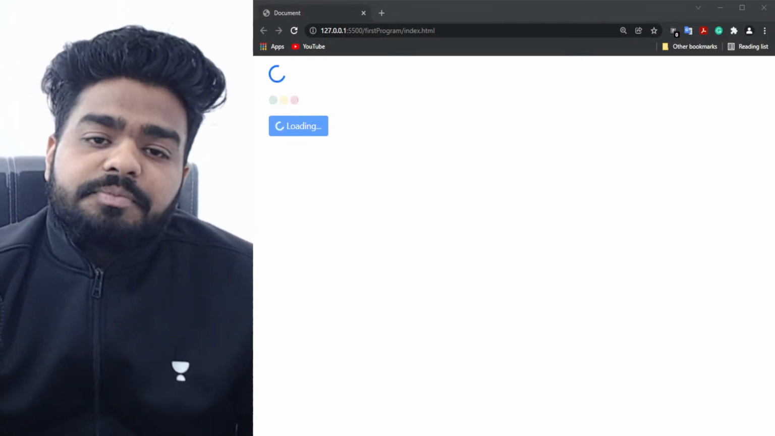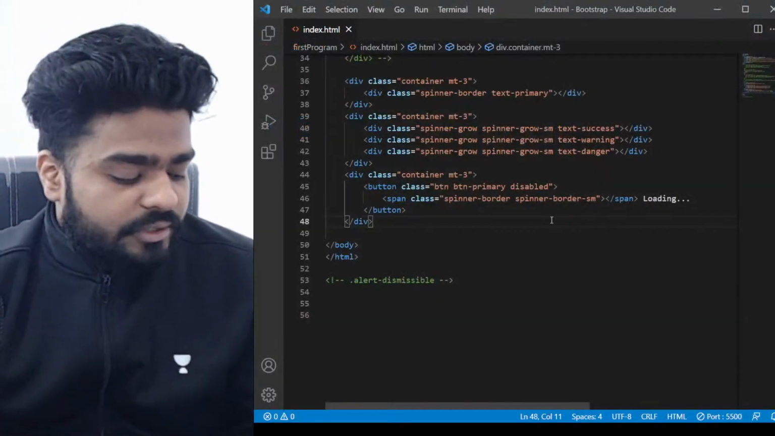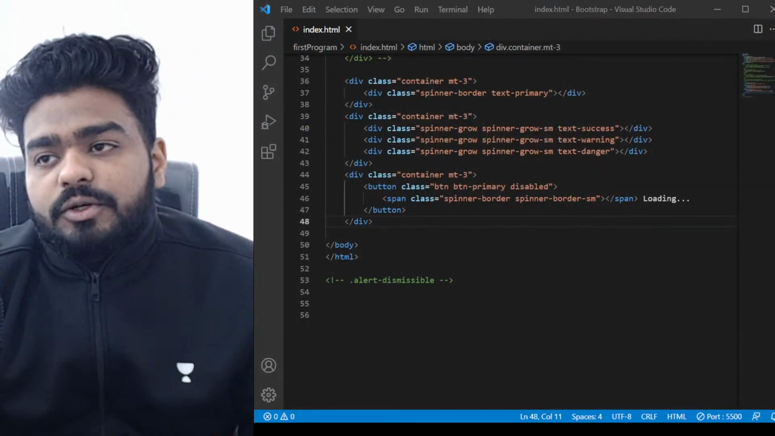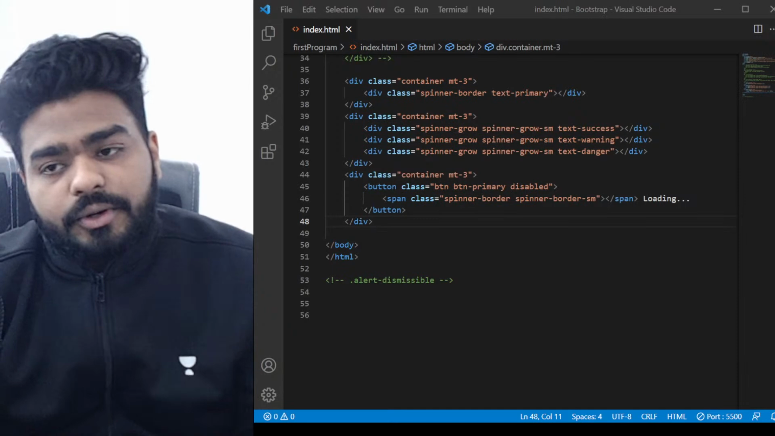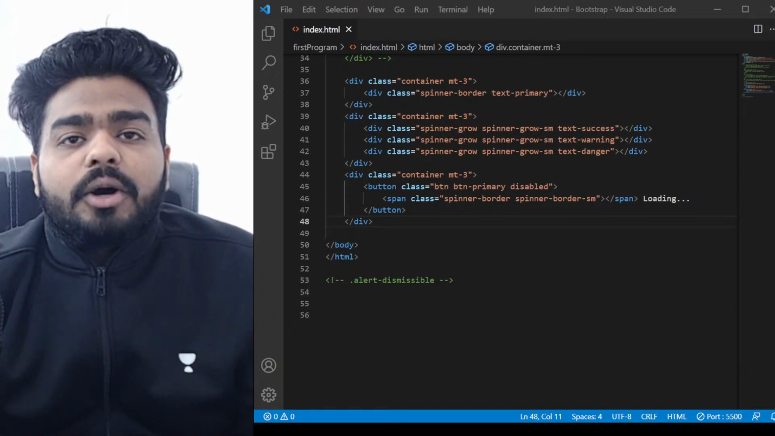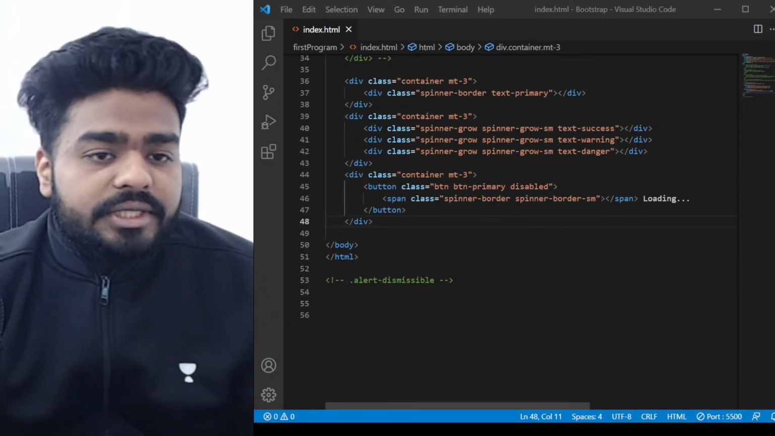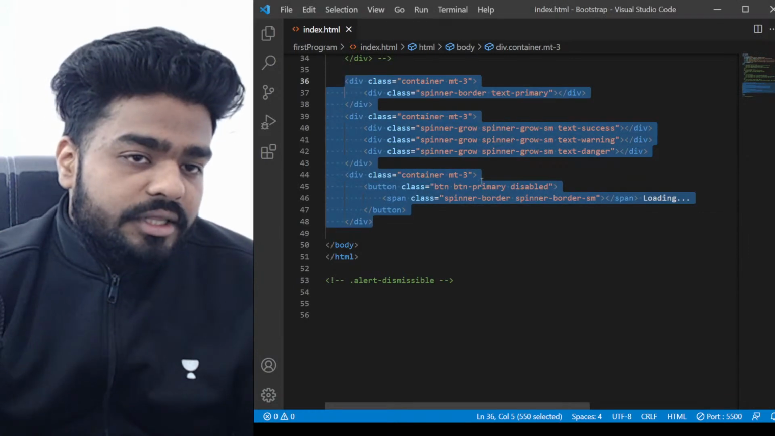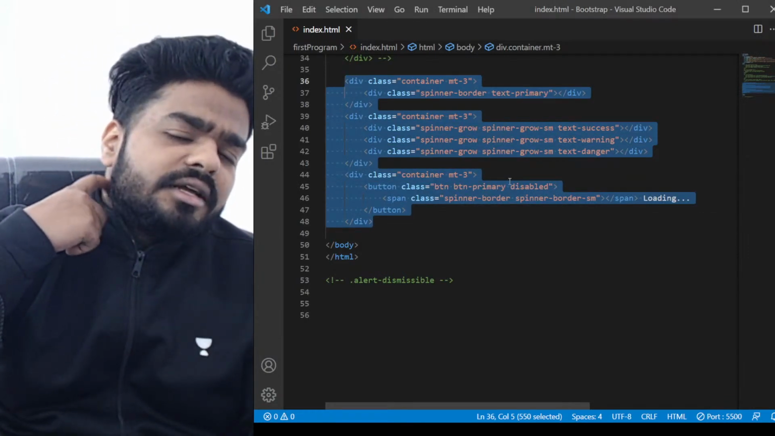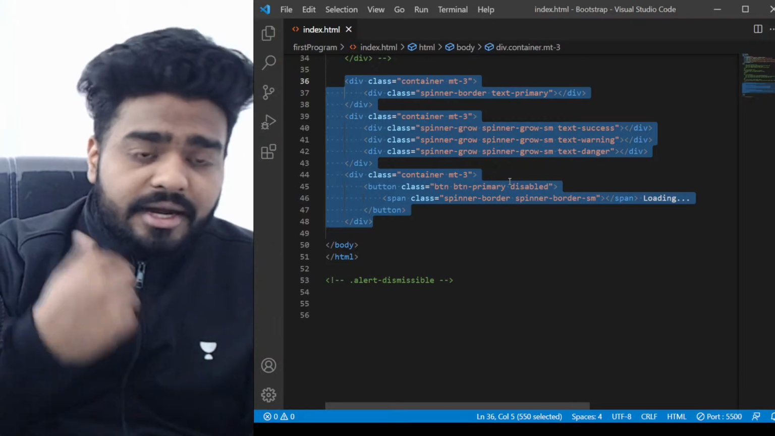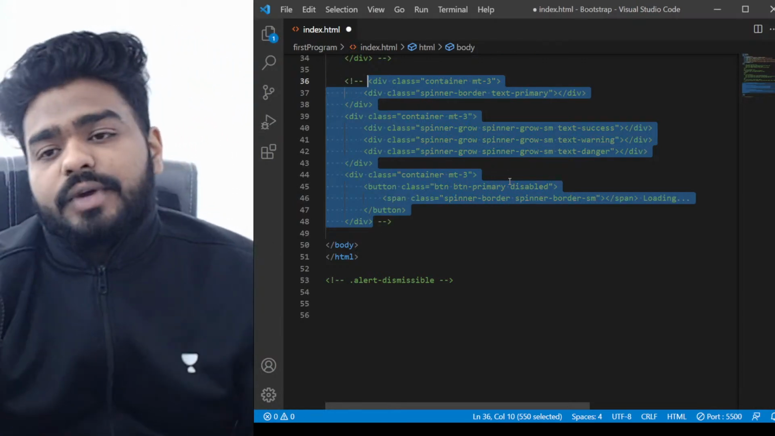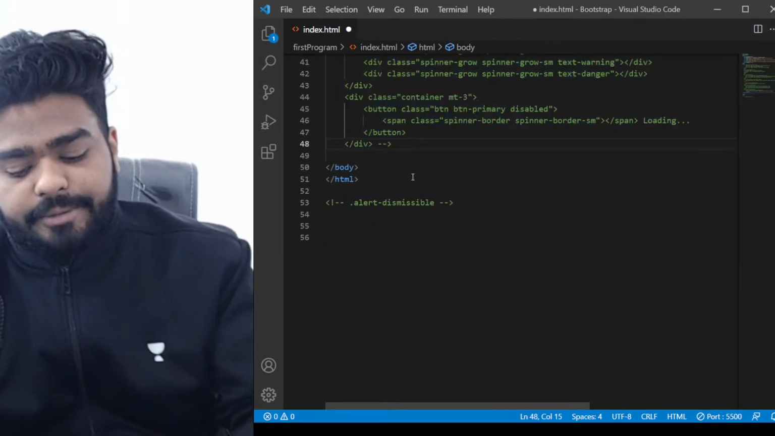Again, you can use your spinner. I've used spinner border. You can use the spinner grow, and that will do the same thing. The grow thing will come up. Okay, that's what is all about spinners. Any doubt till here? We have seen two things. Spinners and progress bars. Let me know if you have any doubts. Otherwise, we'll move to another topic.